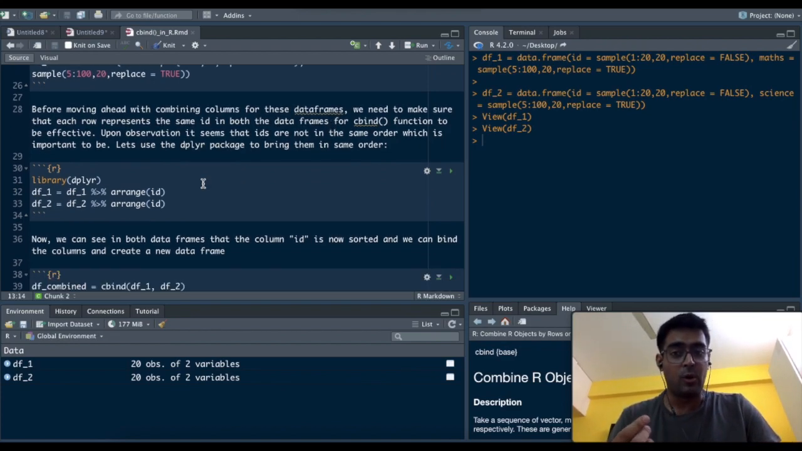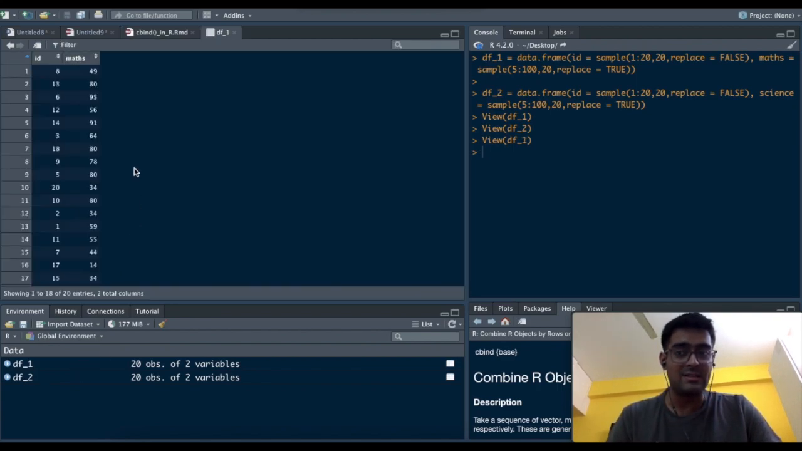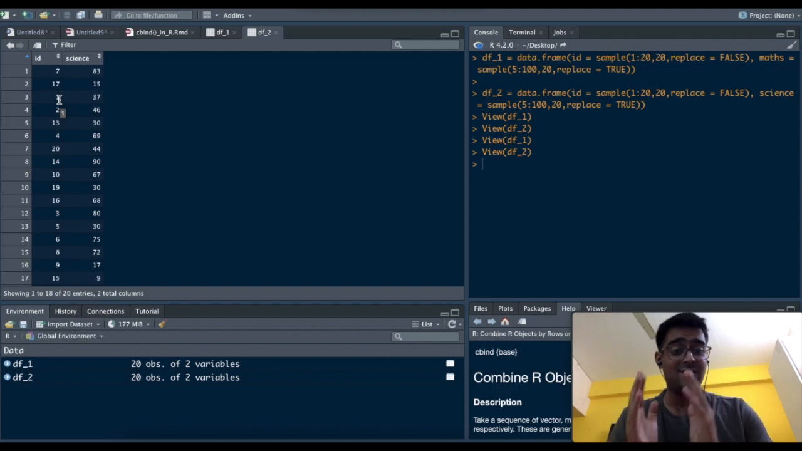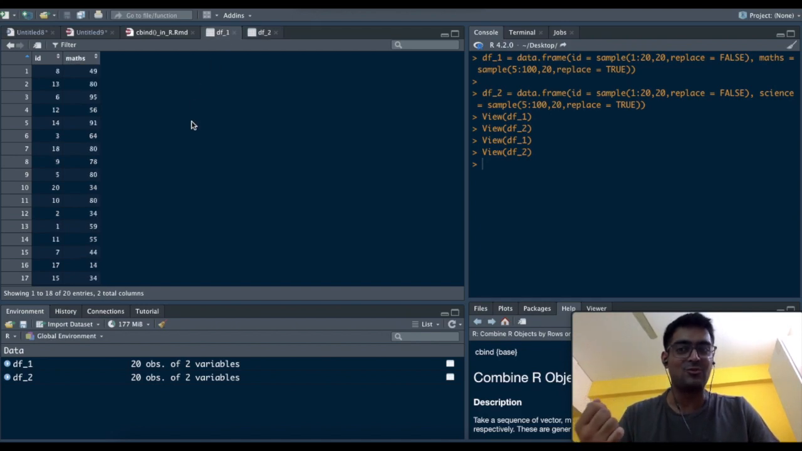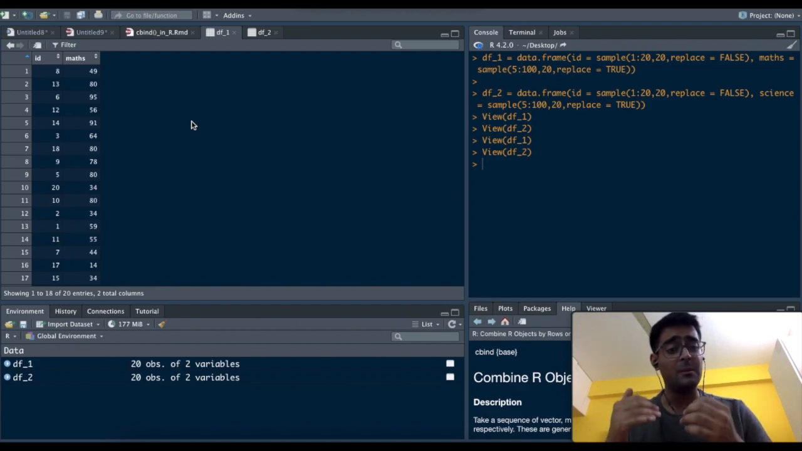Upon observation of df1 and df2, you can see that there are roll numbers 8, 13 and 6 in the first three rows, and in df2 you can see roll numbers 7, 17, 1. So right now, if I bind these two, I'll get science scores for roll number 7, roll number 17 and roll number 1 in front of math scores of roll number 8, roll number 13 and roll number 6, which is incorrect. I don't want that. So to avoid that, I sort both of these data sets by the column ID from 1 through 20.